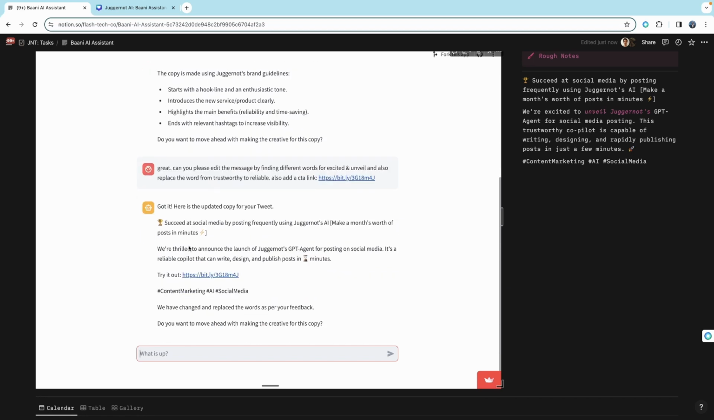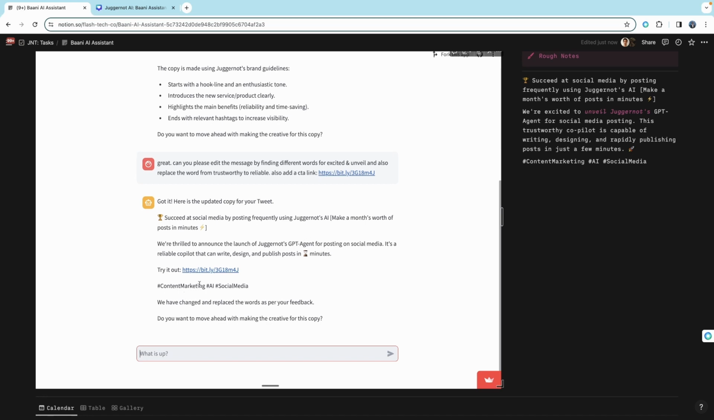Instead of that, it's replaced the word and also changed the construction by just a bit. So it says, we're thrilled to announce the launch of Juggernaut's GPT agent for posting on social media. It's a reliable co-pilot that can write, design, and publish posts in minutes. So instead of trustworthy, I think it's changed to reliable here. And it's telling me as well, we have changed and replaced the words as per your feedback. Do you want to move ahead with making the creative for this copy?